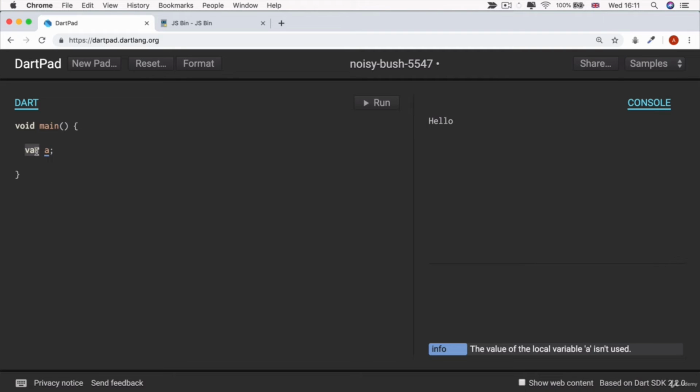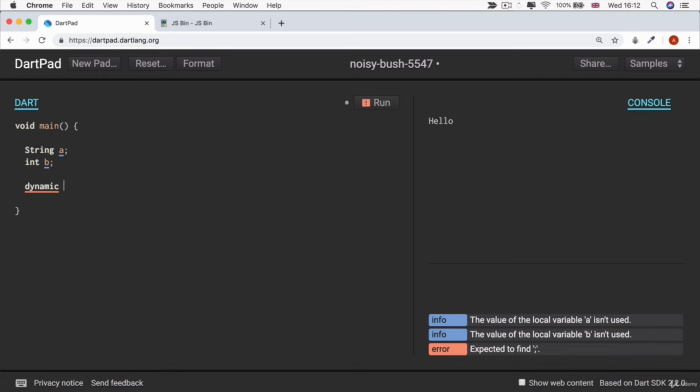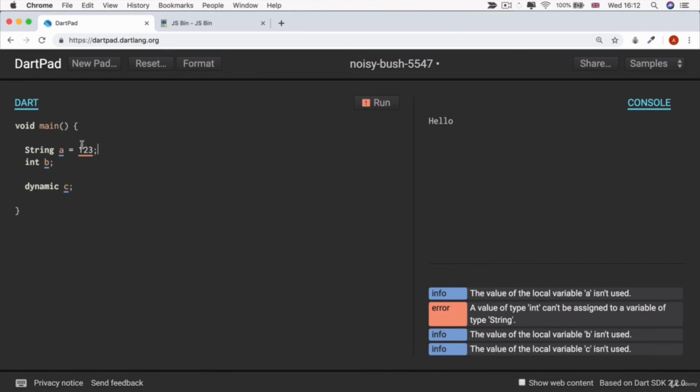So if I was creating a variable and I wanted it to be a fixed string data type, then I would write string. If I wanted to create a variable that had an integer as the data type, then I would write int in the beginning instead of var. Now, I can also write dynamic as the keyword, and now my variable c is dynamic. So if a is only able to hold strings, then I can put the value hello inside it, but I can't put the value 123. This will generate an error.